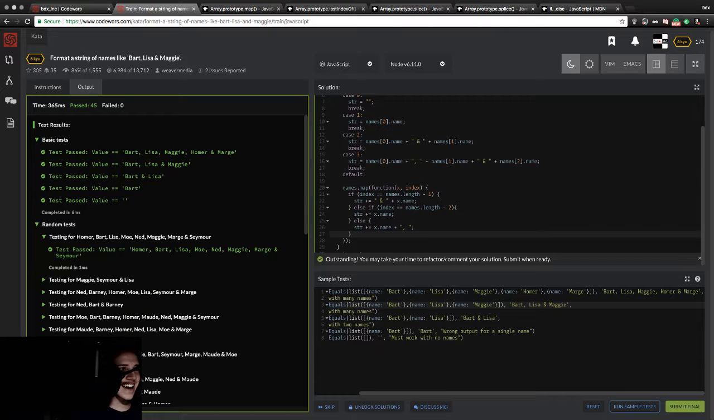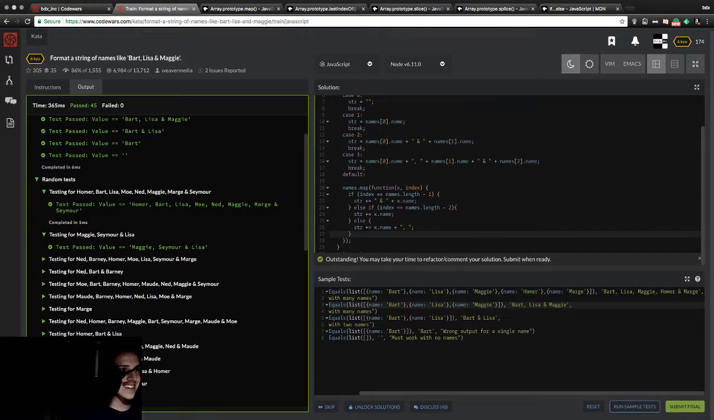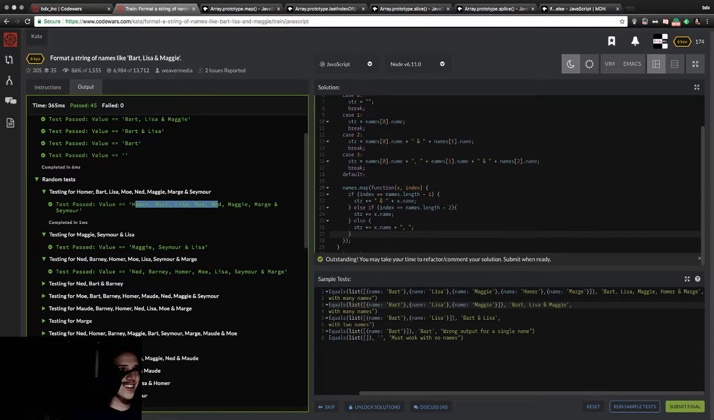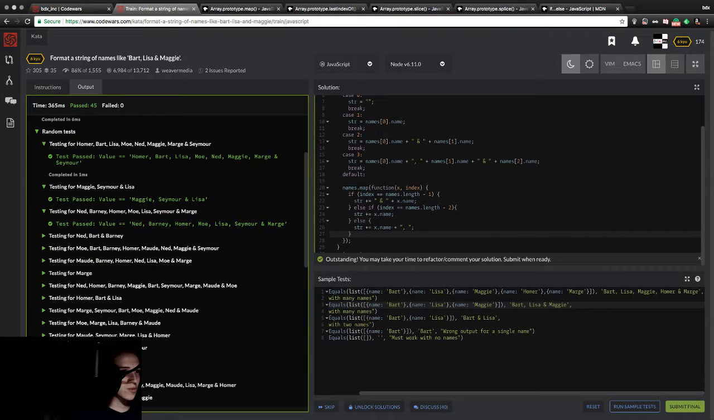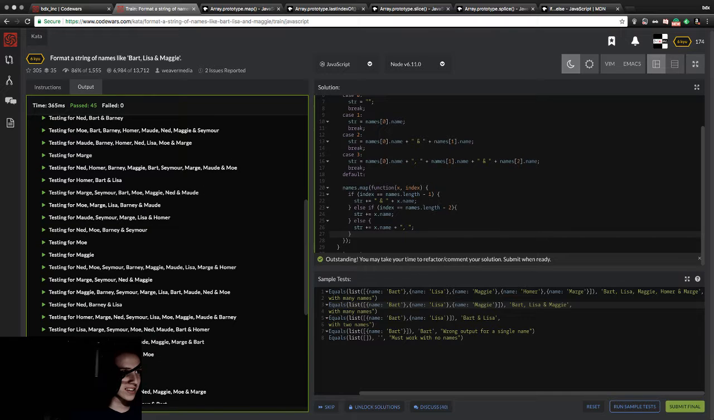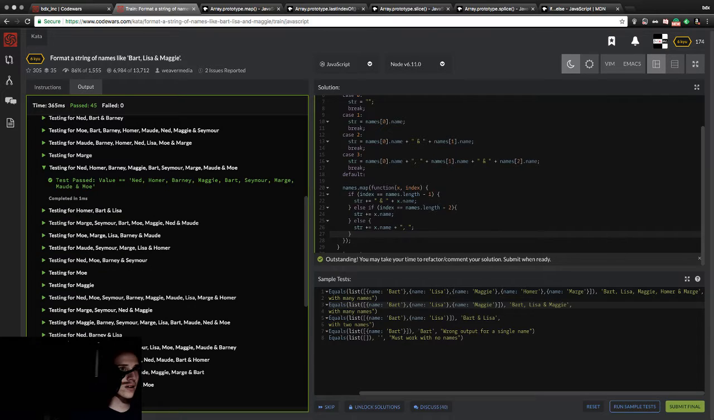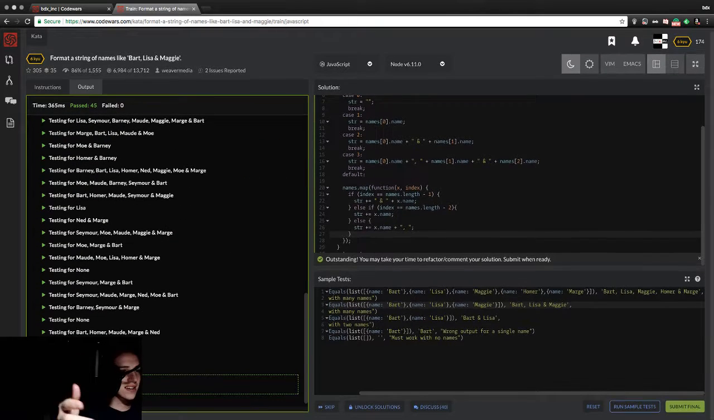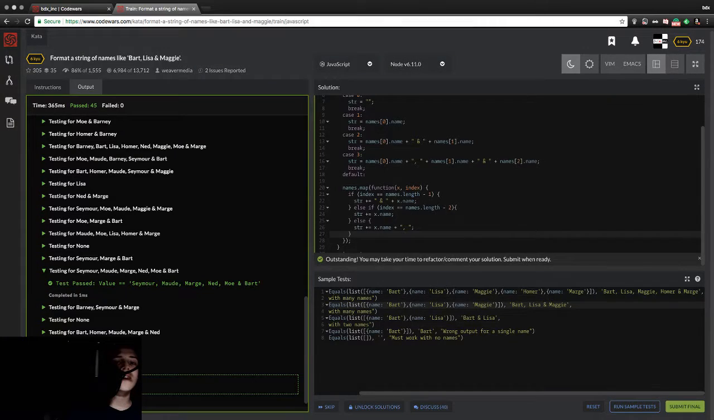Look at this. Look at that. Yeah, that works. And this works. Homer, Lisa, Mo, Ned, Maggie, Marge, and Seymour. Maggie, Seymour, and Lisa. Fantastic. That's the longest one we've got. That looks terrible, and it'll work. Hopefully. Yes, it does work. Let's close out some of this noise. Oh, God. We survived. Thanks to you guys. Look at that. Good times. Well, let's go ahead and submit this as our final.